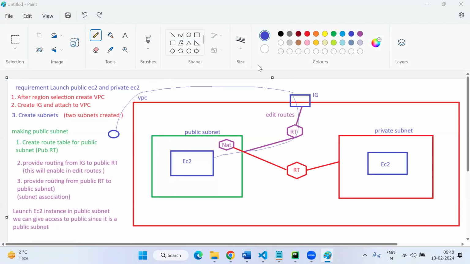That's why I'm not giving any connection from here to here. If you observe, I have given the connection only from this egress point to here. But with the internet gateway there are two connections, in and out, whereas here it is only out. Is it clear? That's why we are using the NAT gateway.